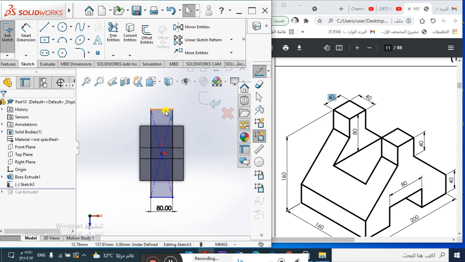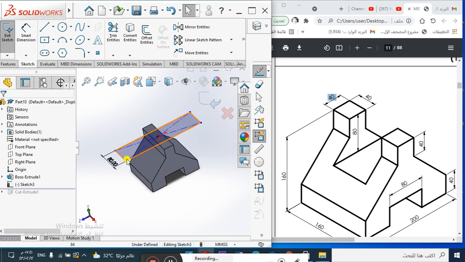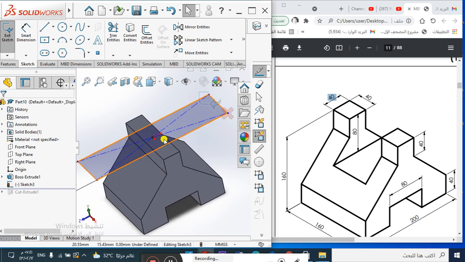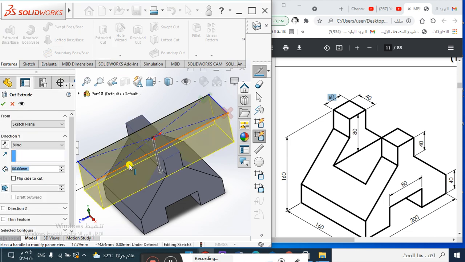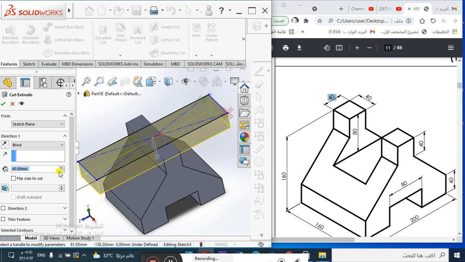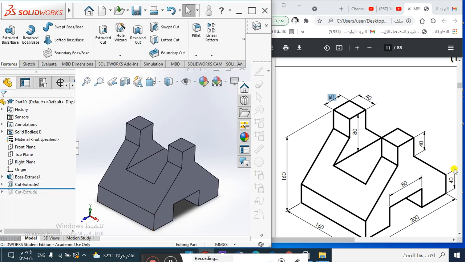But keep this line and this line under defined, because it will cut in the air, and I don't want that. It's not necessary to cut in the air. I just need this area. So Features, Extruded Cut, down, not through all. Don't do it through all. It's 80 millimeters. So for example 40, 50, 60, 70, and 80. Then click on check. And this is how we did this drawing.